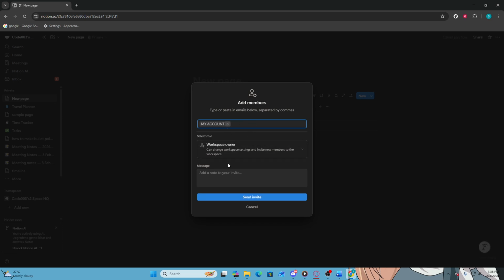Now, type or paste the email addresses of the people you want to add. As you enter the addresses, double check for any spelling errors to ensure successful invitations. Incorrect email addresses will prevent the invites from reaching the intended recipients.